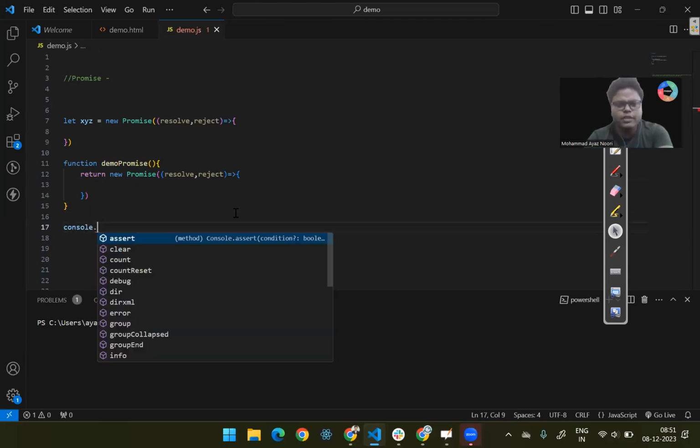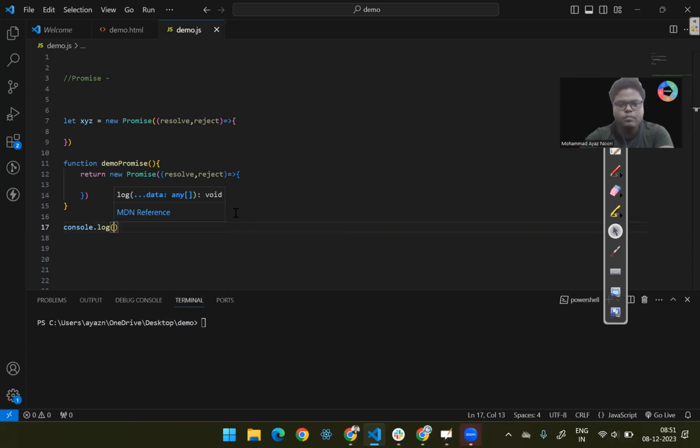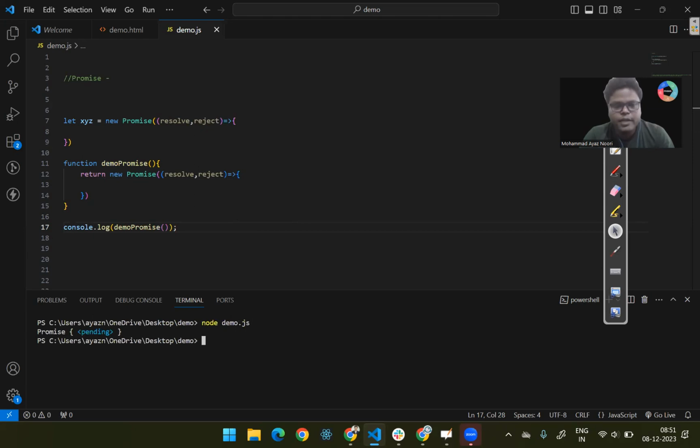Now, if we console log demo promise and call it, what will be the output? It will be a promise, and it is in a pending state. We have not called any resolve, we have not called any reject. It is in a pending state. We have made a promise, and it can be resolved or it can be rejected. So this is the way to create a promise.